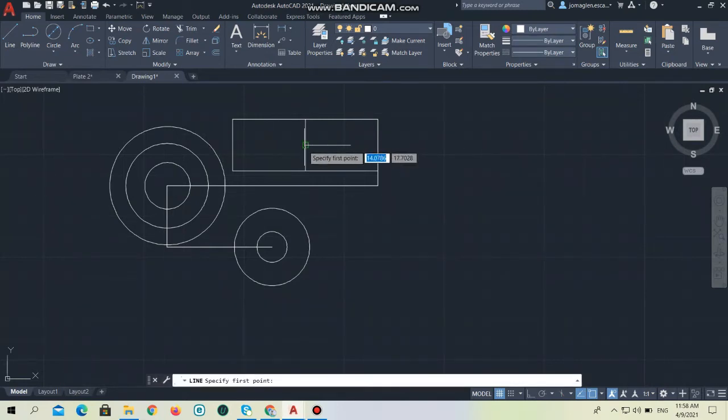Next is another line here on the other side, having the same length of 1.13 and the degree of 180.